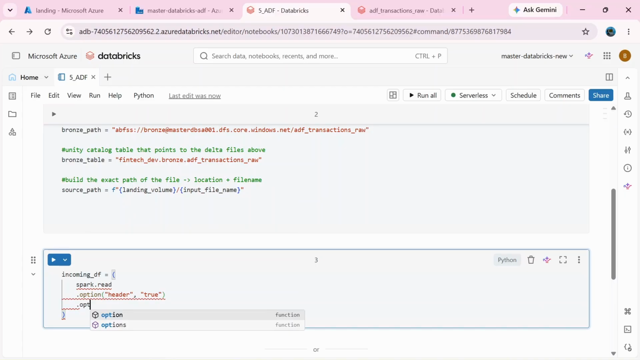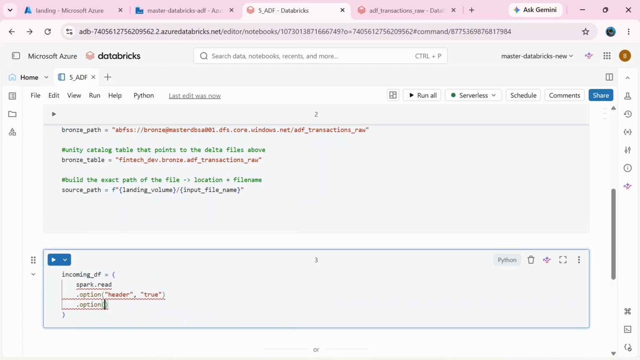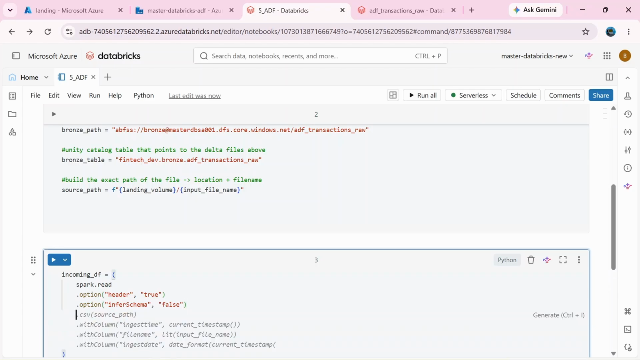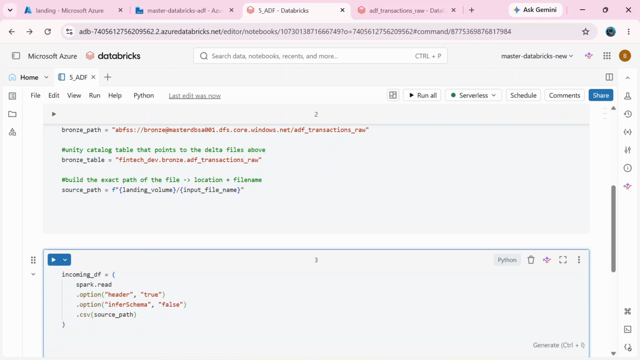Now dot option, we can keep infer schema as false, because we already explicitly mentioned the schema while we designed the table. Infer schema false. Okay, now what is the format of the file? It will be CSV, and the identifier for the file, the complete file path, will be available inside this variable called source path. Okay, fine. So we have defined the incoming df.